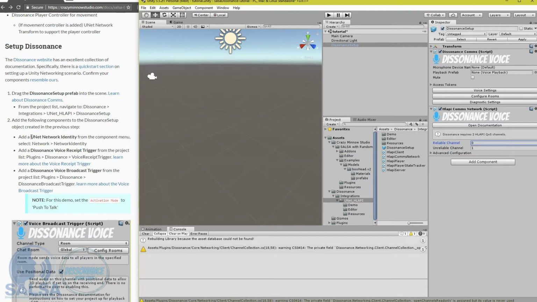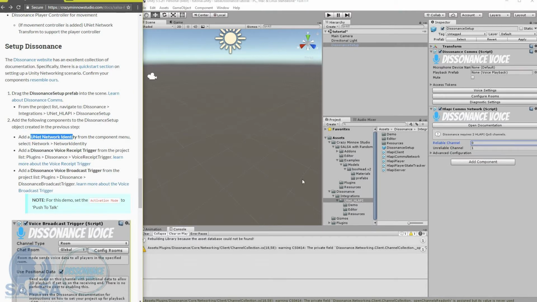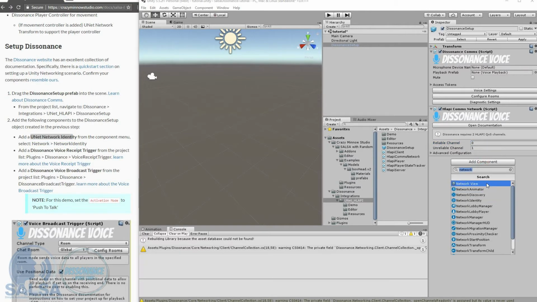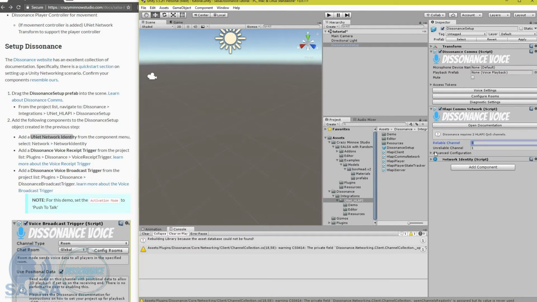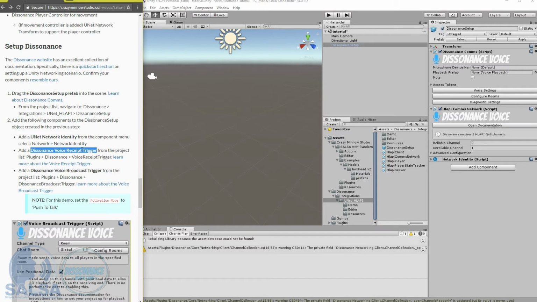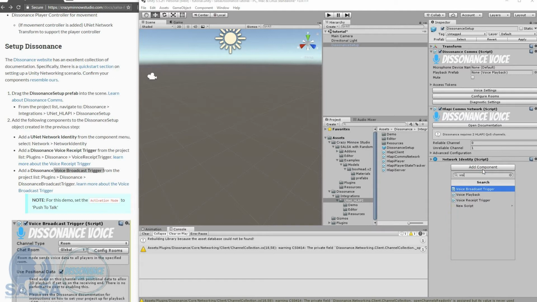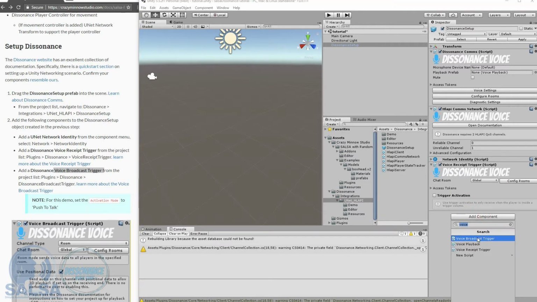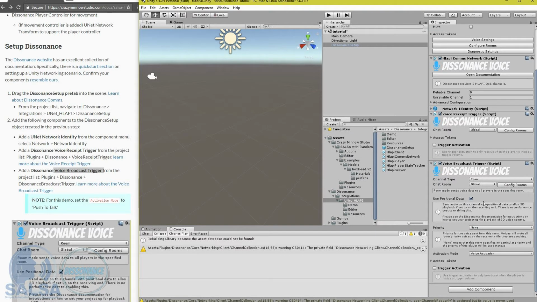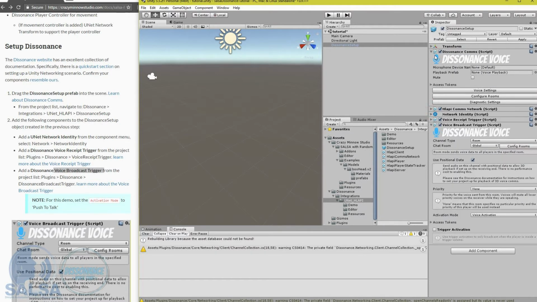But we do need to add, let's see, three more components. One is a network identity component, just like we put on the player prefab, except on this one, we're not going to set it as local player authority. And then we need a voice receipt trigger and a voice broadcast trigger. So if we come over here and we just type in voice, then we see we've got the receipt trigger and the broadcast trigger. So let me add the receipt trigger and then the broadcast trigger. All right, there's not really anything we need to do with the receipt trigger. So let me just minimize that.